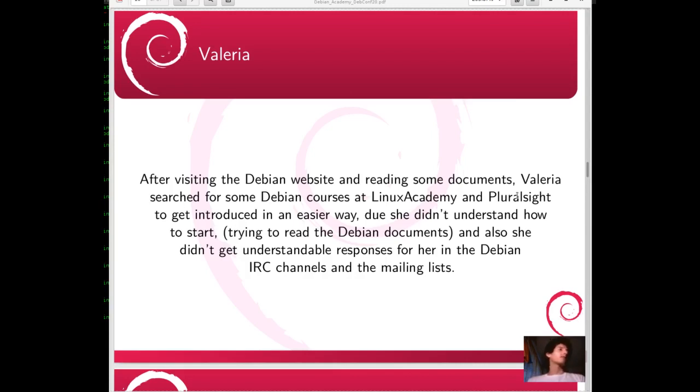She didn't understand how to start trying to read the Debian documents, and also she didn't get understandable responses in the Debian IRC channels and the mailing list, because there are many things that Valeria needs to learn, since she is not a computer girl, or she has not worked before with other free software communities, or she is not into system administration or programming. She just got interested in technical skills just to help Debian, because she found this very exciting and she wants to do it.